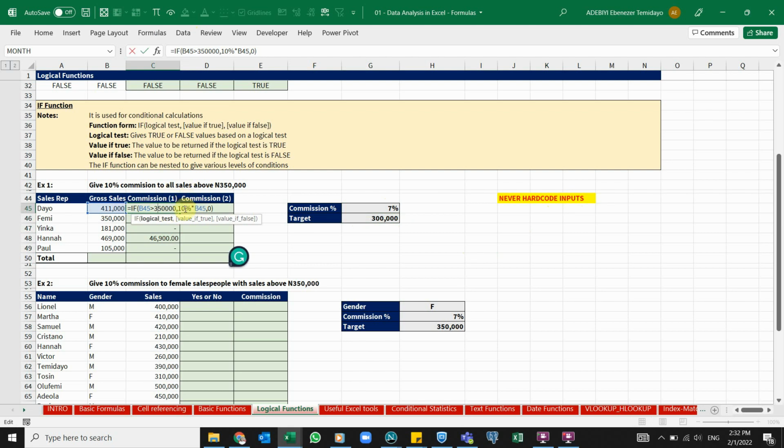Except for things like months. You're only going to have 12 months in a year. You're only going to have 7 days in a week. You can hard code those ones. But things like that can change. Like this 350, it can change tomorrow. This 10%, it can change tomorrow. You should never hard code it into your formula.